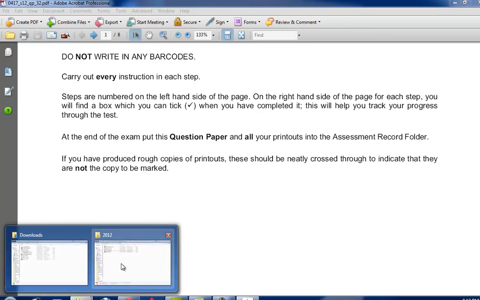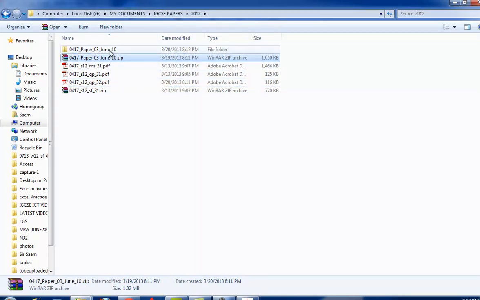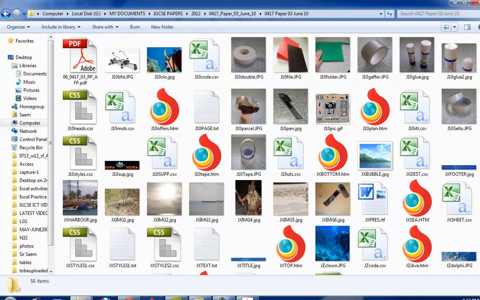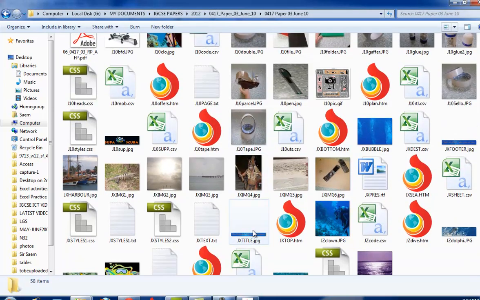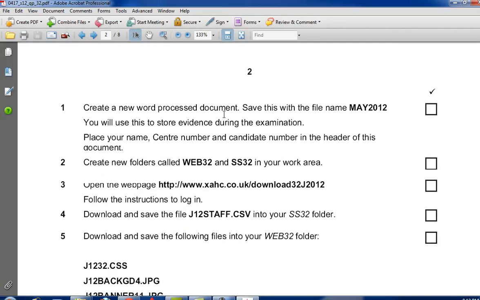Today we'll be solving May/June 2012 P3. First of all, let us extract the supporting files. You need to extract the supporting files first. Don't use files from the zipped folder. Never ever do that. Okay, create a new word processing document. Save this document as May 2012. You will use this to store evidence during examination.